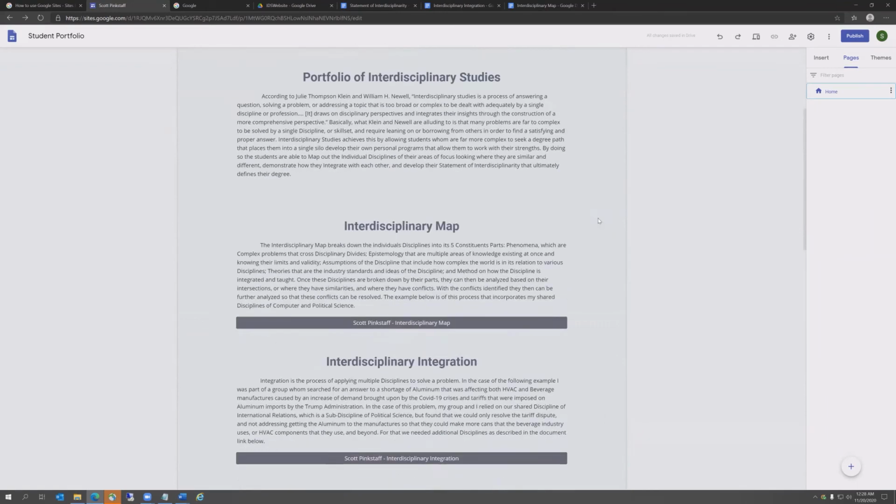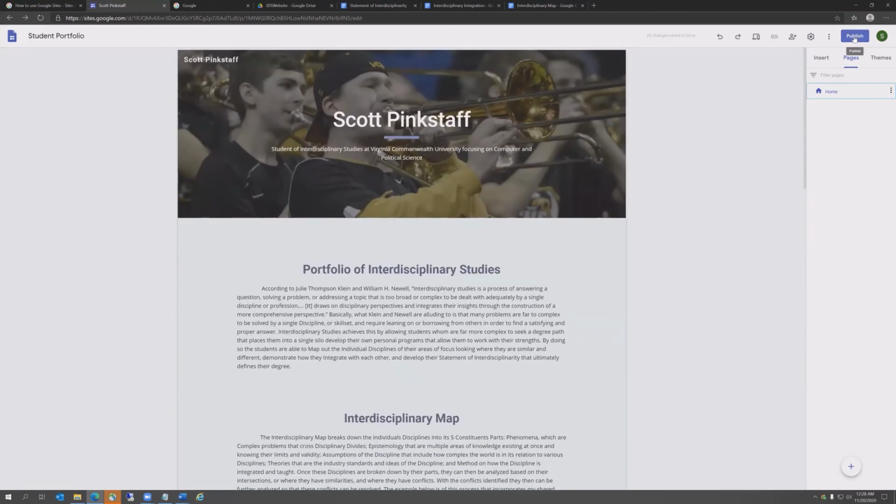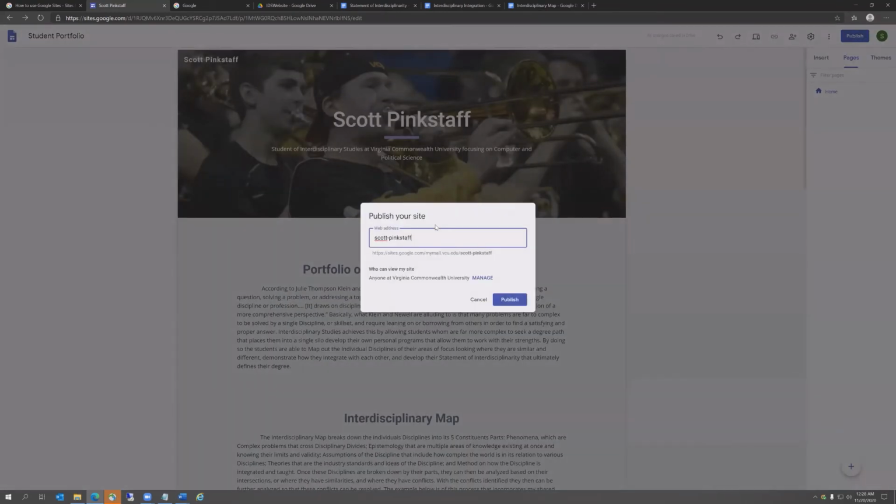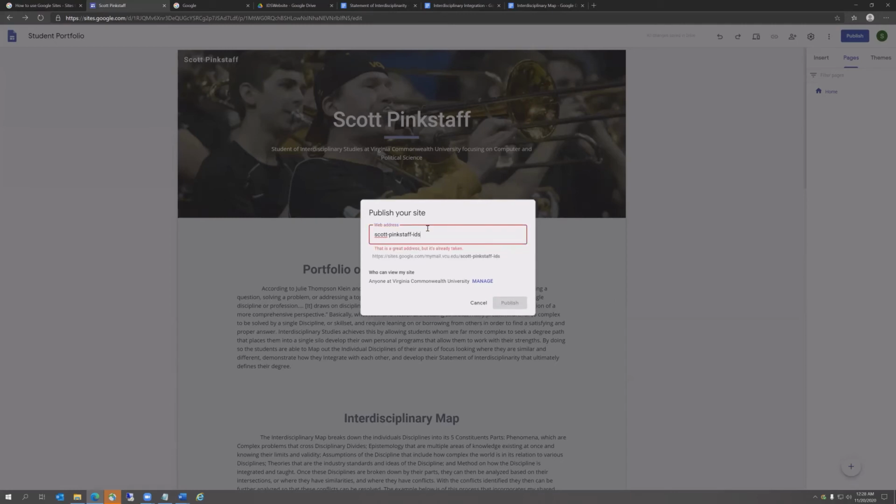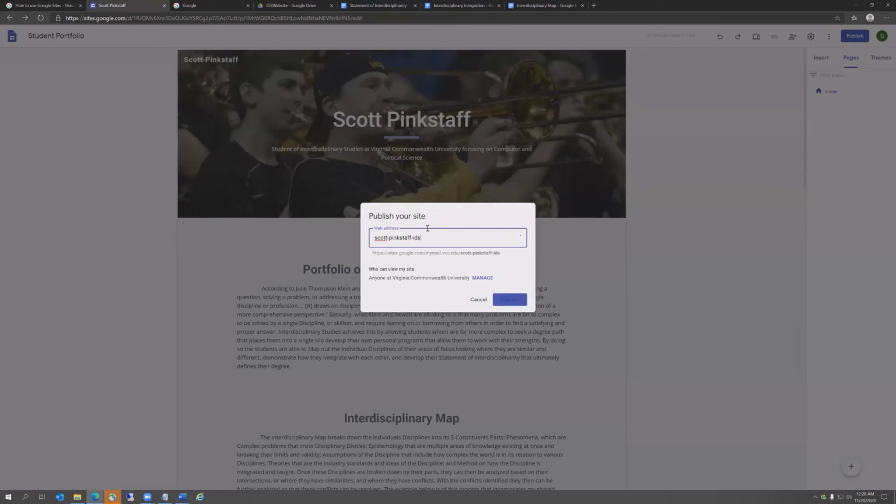At this point, I'm going to go ahead and go to publish. And here we can change the name. I have it as just Scott Pinkstaff, and I'm going to put IDS. It tends to be very specific. I've already done an example of this. So you just copy the link, save that.